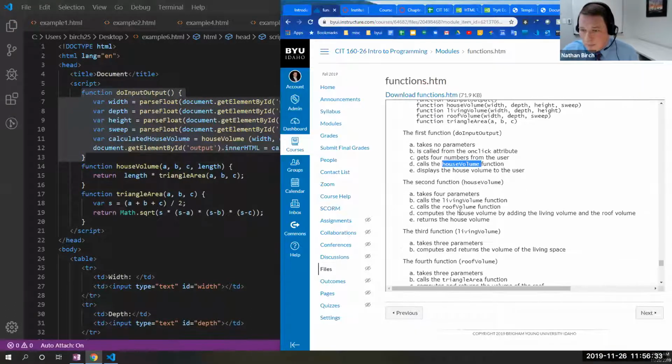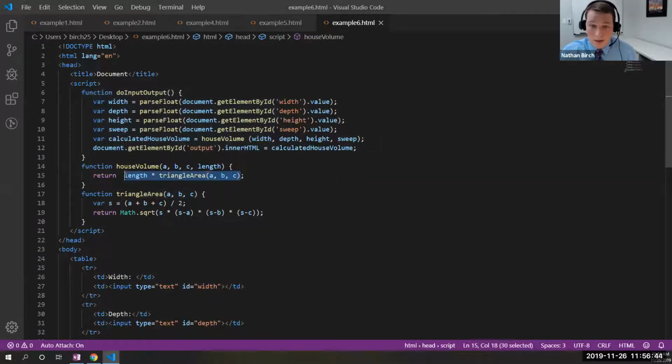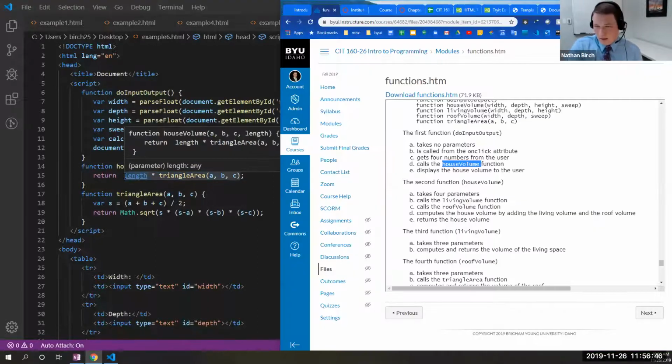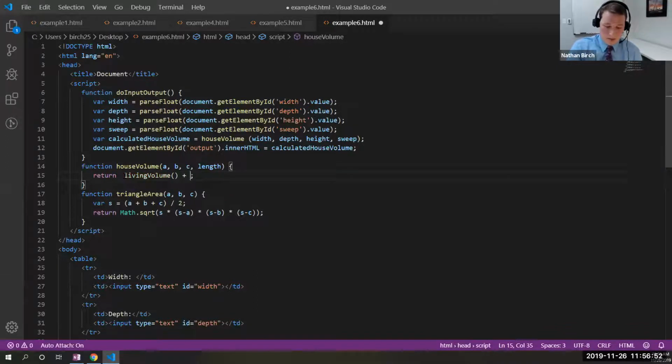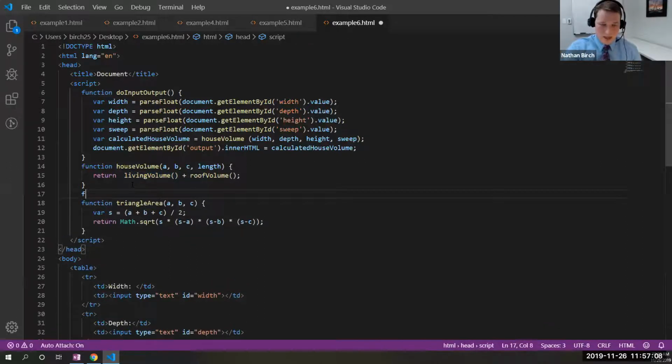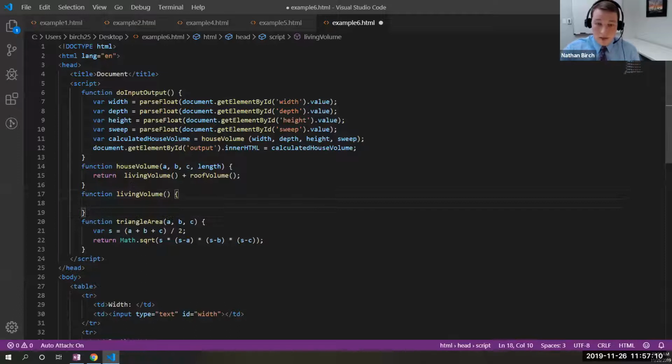Let's work out house volume. Takes 4 parameters, calls the living volume, calls the roof volume, and computes the house volume by adding the living volume and the roof volume and returns that. Okay, so apparently we're going to have a living volume and roof volume. So I'm going to say living volume plus roof volume. Okay, so these will both return numbers. I'll add those together to get the total house volume, and we'll return that into calculated house volume and output it. So we need a living volume function. Let's go ahead and make that. And we need a roof volume function.